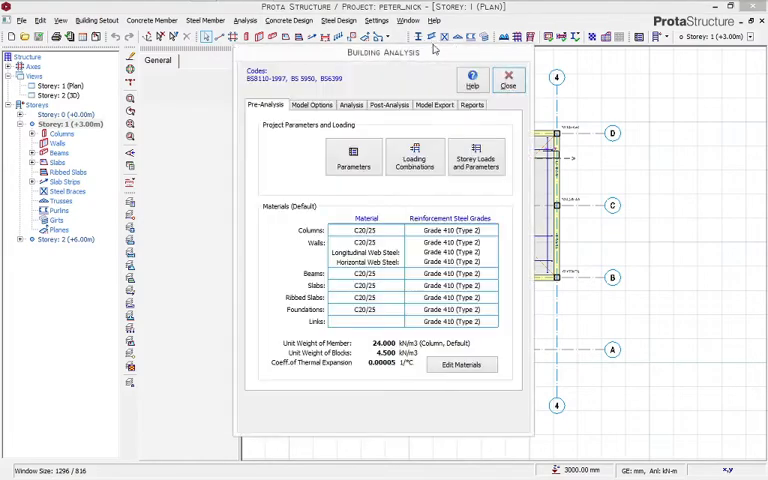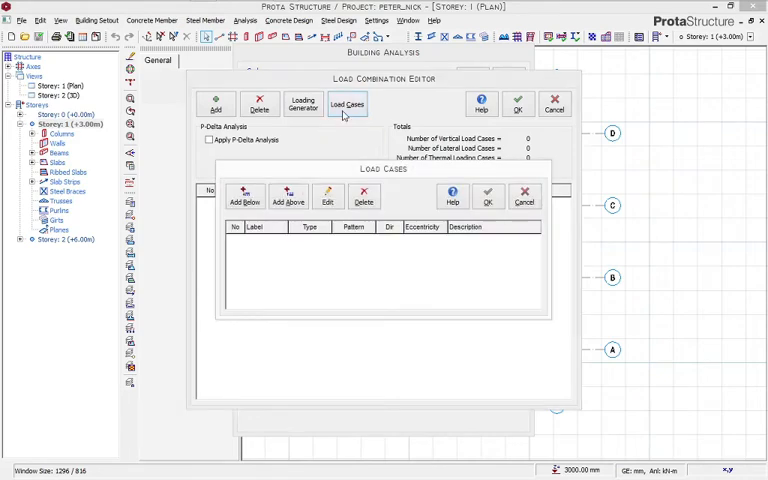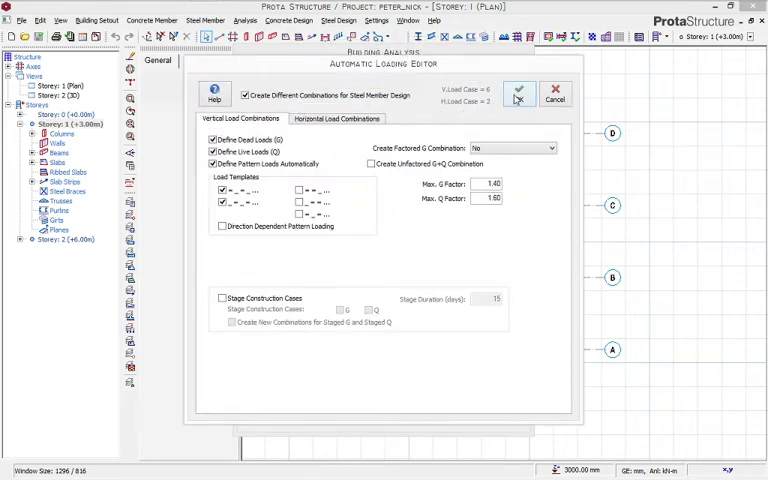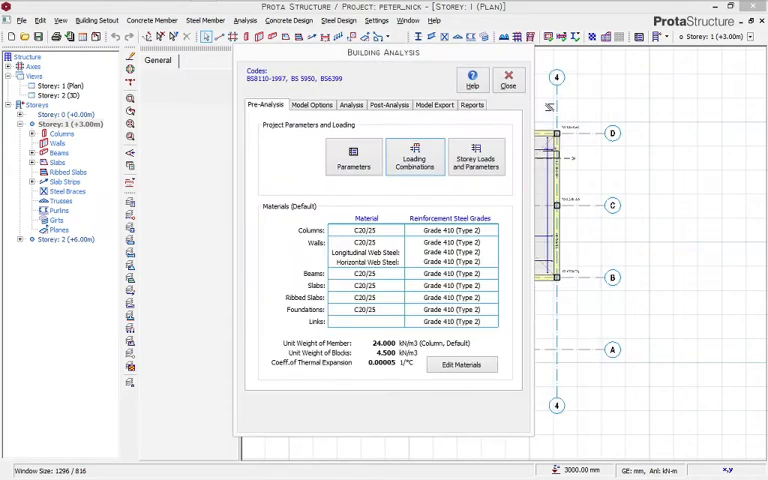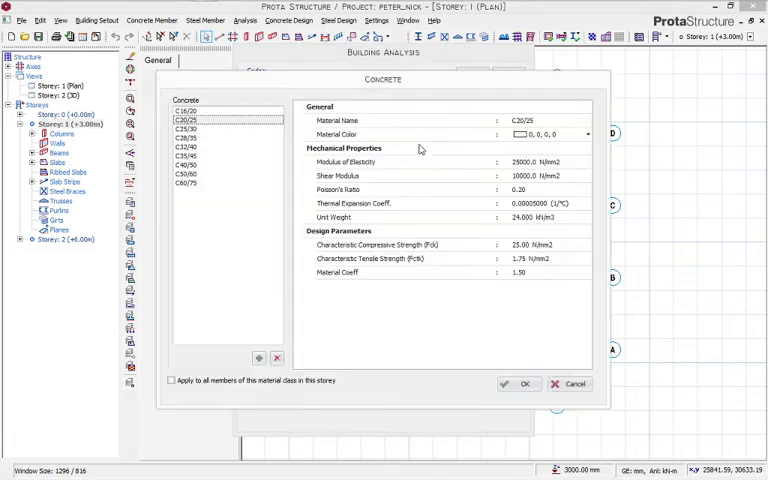Okay, it's loading. Yeah, so the first thing we have to do is come to the loading combinations, sorry, and then we just have to load cases. Click on OK, or you can use the loading generator and then click on OK. The next thing we have to do is edit our materials. We really need to edit our materials. So for the concrete grades, we're not going with C25, let's go with C25 or 30, and then we apply to all.